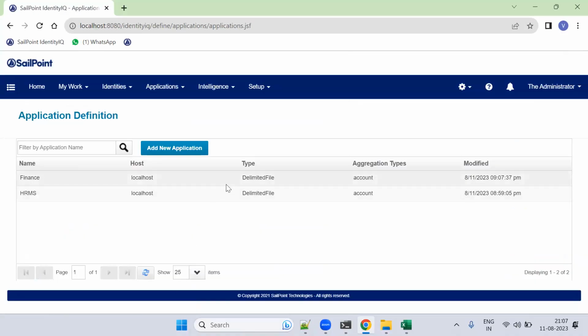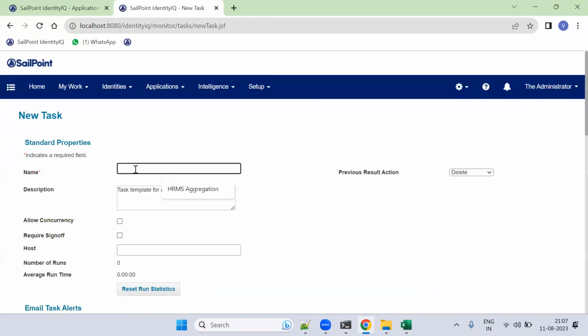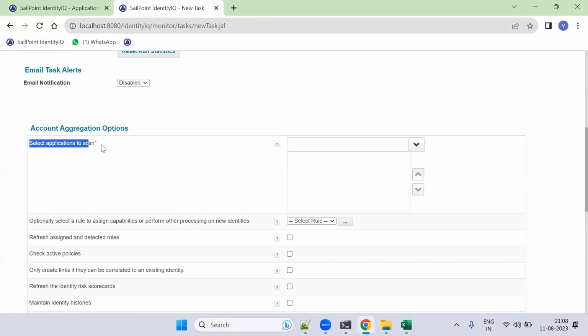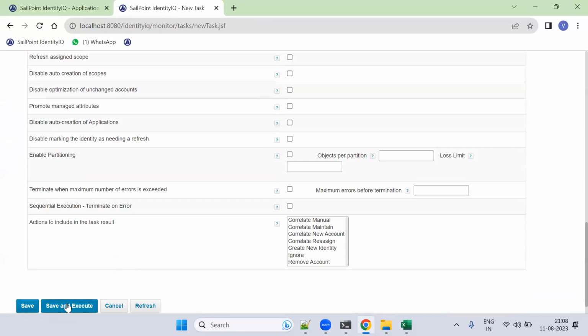Application is saved. Now, the way we executed the aggregation for my HRMS, we'll go to task and create a new task called account aggregation. The name of the task is finance account aggregation. Application to scan: finance. Okay, save and execute.